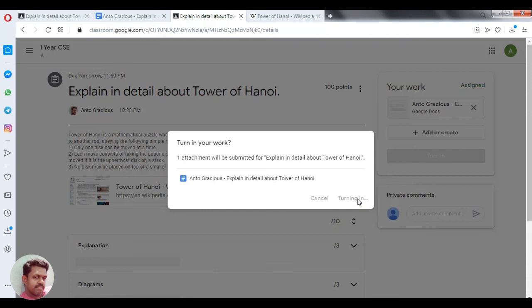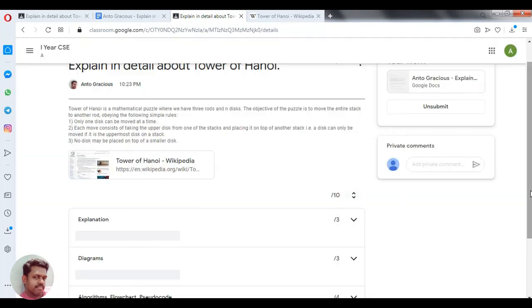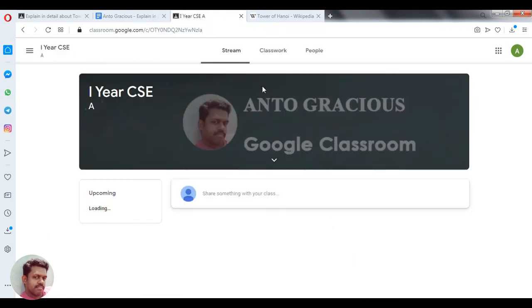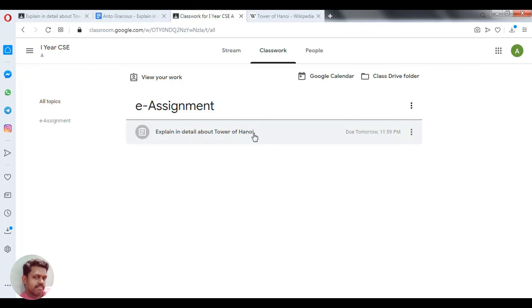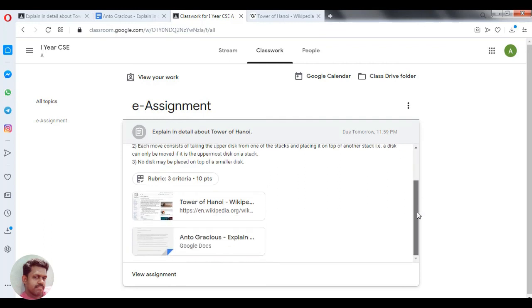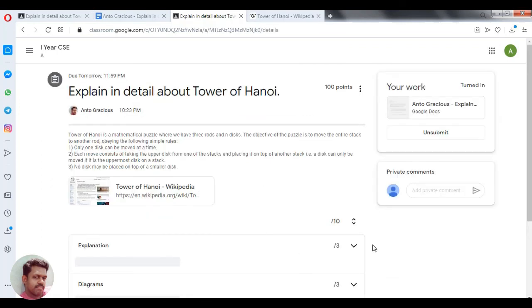Once you submit, you can see turned in and your work is submitted. Now we can go to the class and you can see your work. Here you can see the status changed to turned in. Here you can click view assignment and view it. Once the staff assigns the grades, you will also be able to see the grades here.